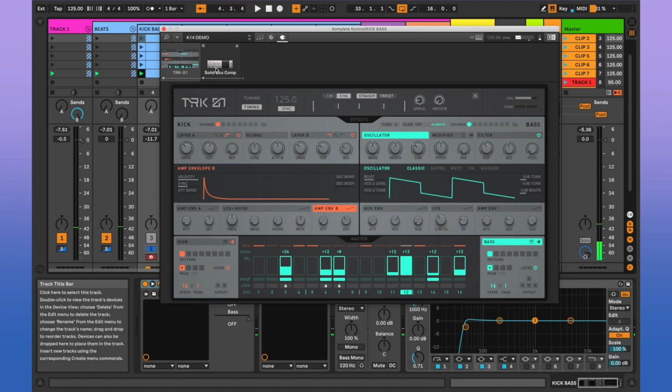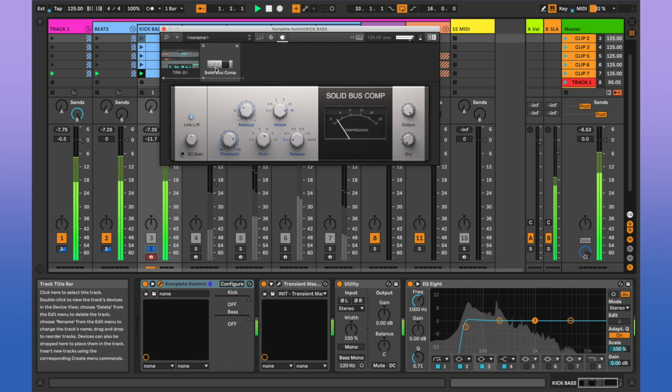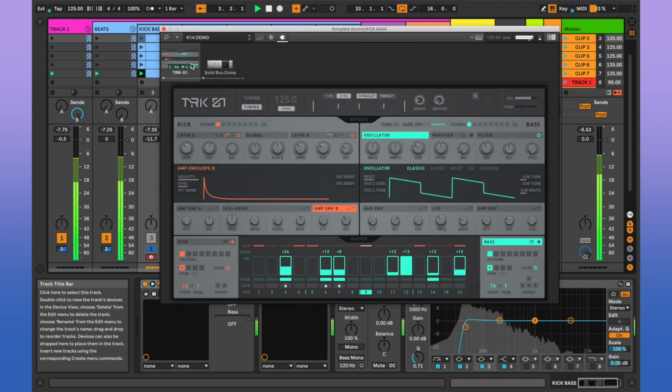And I have the Solid Bus Compressor. This is a Native Instruments compression effect that I'm used to, to really glue that whole sound together and make it sound really nice and punchy. I love this instrument. I don't really see it getting used enough. I reckon it's a really powerful thing.